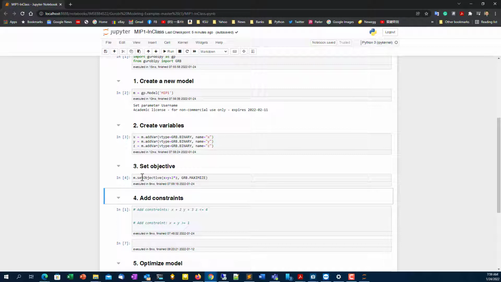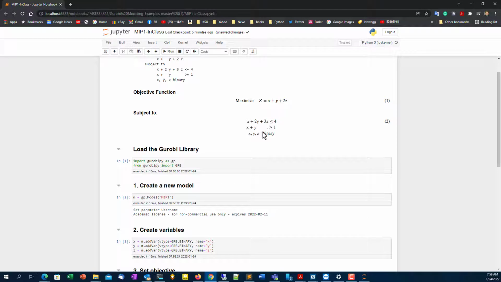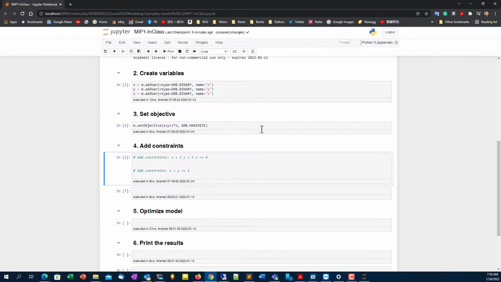If you press shift enter, it will execute the cell and move on to the next cell. The third step is adding constraints. Since my model has two constraints, x plus 2y plus 3z less than or equal to 4, and x plus y greater than or equal to 1, I'm going to fill in those right here. The first constraint is x plus 2 times y plus 3 times z less than or equal to 4.